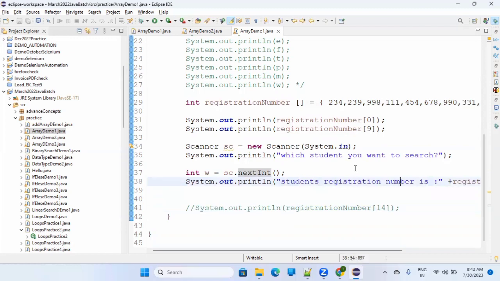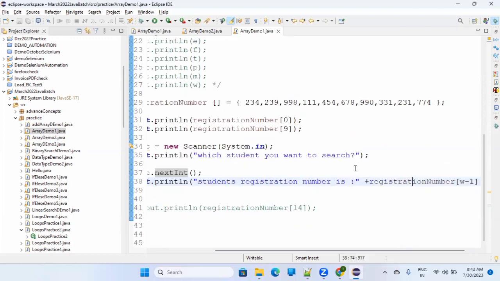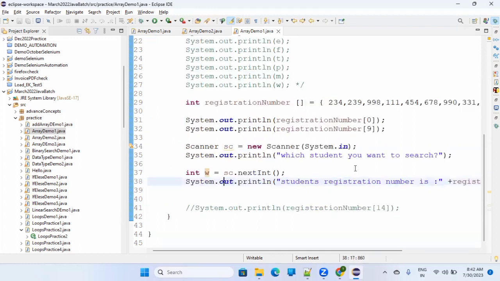Fifth student is registration W minus one. Why are we saying W minus one? Because the index starts from 0. This is the 0th index, this is first, this is second, this is third, this is fourth. So 0, 1, 2, 3, 4: this 454 is the fifth one, but the index will be 4.